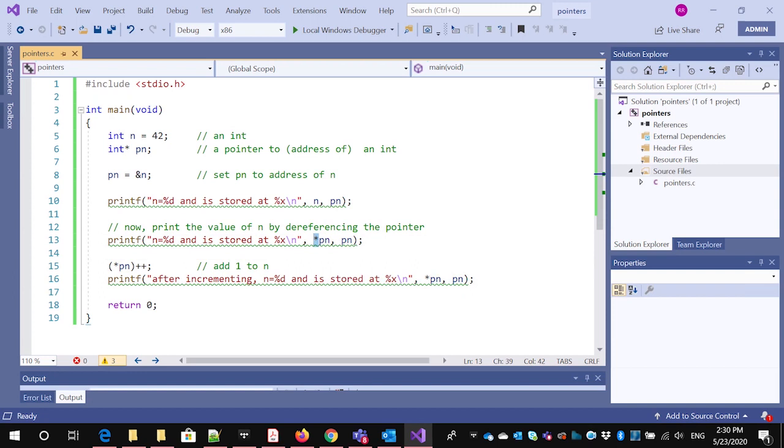Now I know this is confusing because we use stars up there in the declaration, and it means that it's a pointer. And down here, it means we're dereferencing the pointer, or pulling out the value that is stored at the address represented by the pointer. It will get easier, but it's kind of confusing when you first start.